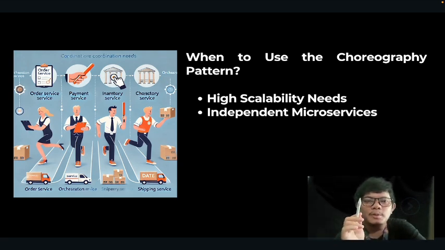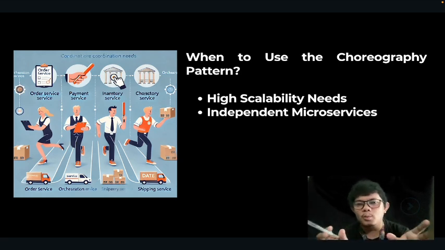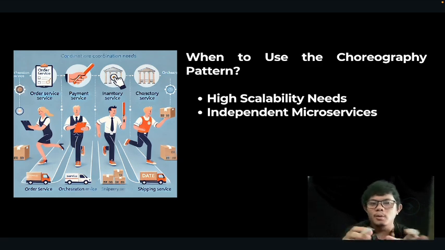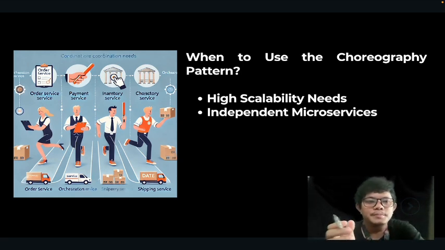And after that, when do we use the choreography pattern? We use the choreography pattern for high scalability needs. It's perfect if you want to avoid bottlenecks and have a lot of services dancing around. And then the independent microservices: it is ideal when services need to be added or removed without disrupting the whole system. Imagine a dance floor where people can join or leave without anyone tripping. I hope you understand the analogical approach.